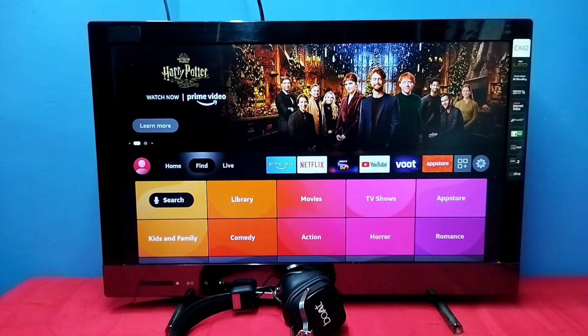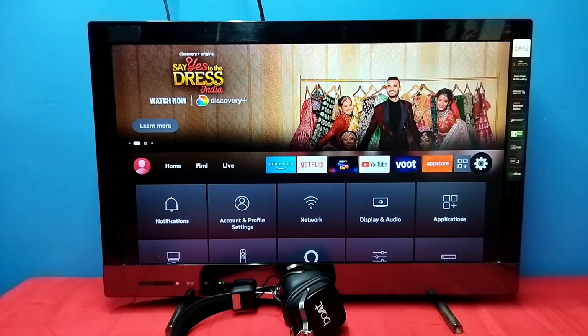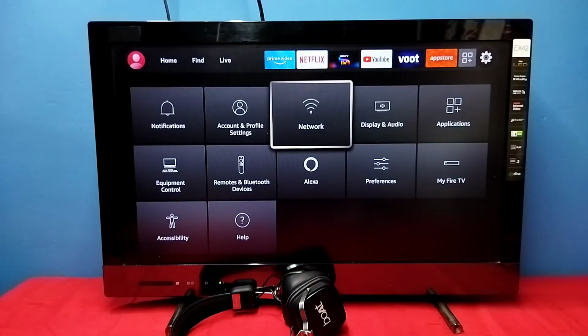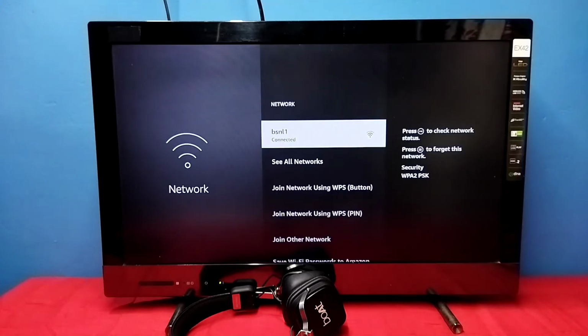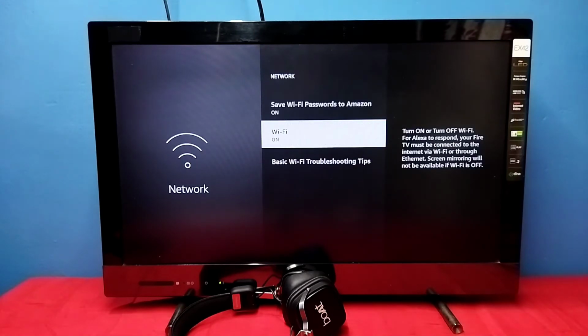Hi friends, this video shows how to turn off and on Wi-Fi. Go to settings, select settings, then select network, then go down. So here you can see Wi-Fi. Right now it's on. So here we can turn on or off Wi-Fi.